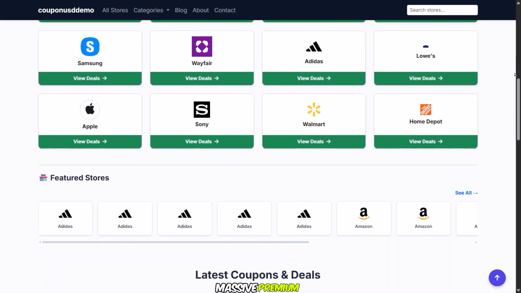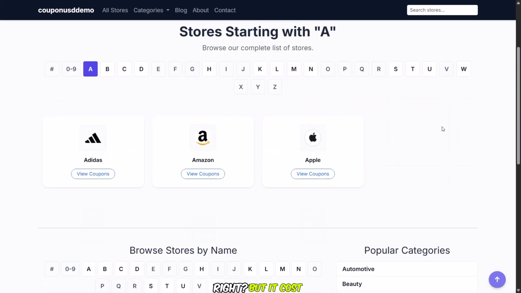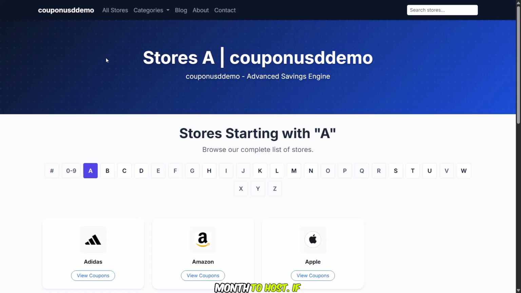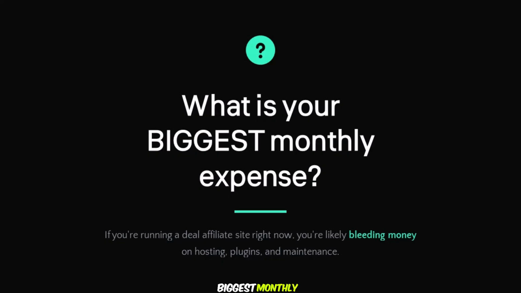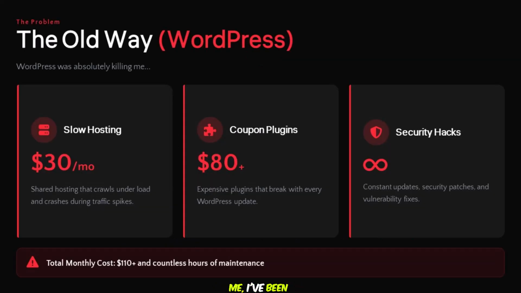Take a look at this site, couponusd.com. It looks like a massive premium coupon portal, right? But it costs me absolutely $0 a month to host. If you're running a deal affiliate site right now, what is your biggest monthly expense? I bet I know, it's hosting. And trust me, I've been there.